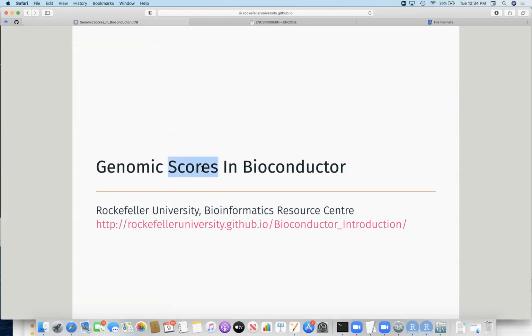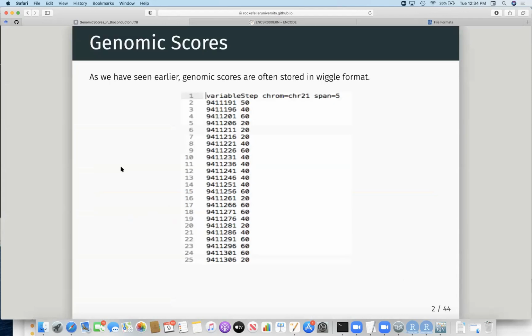Okay, so the next thing I wanted to cover is genomic scores. And I say scores here, anything where we have a value we want to assign to a particular base pair, we would consider a score. And here we want to see them in the genomic context.